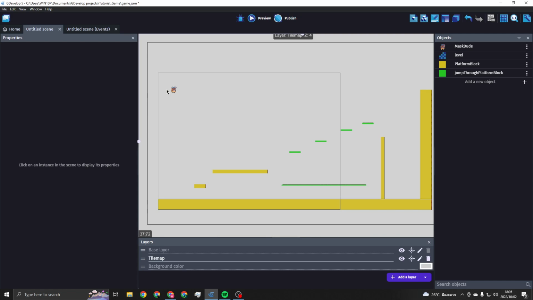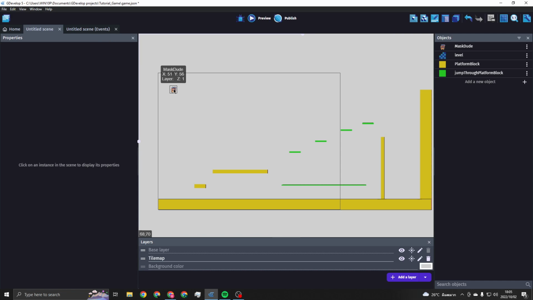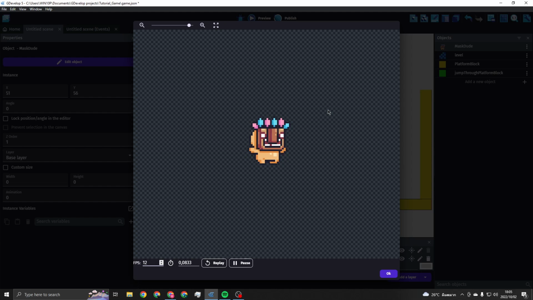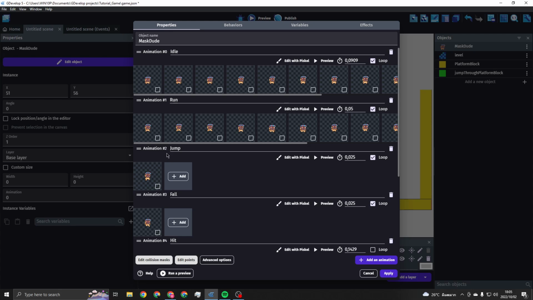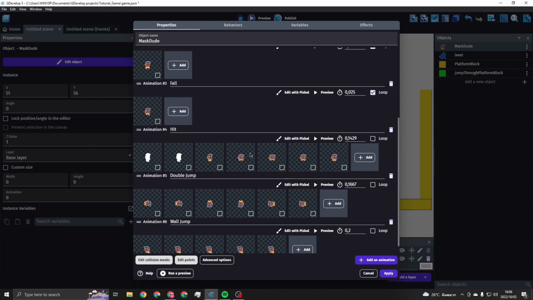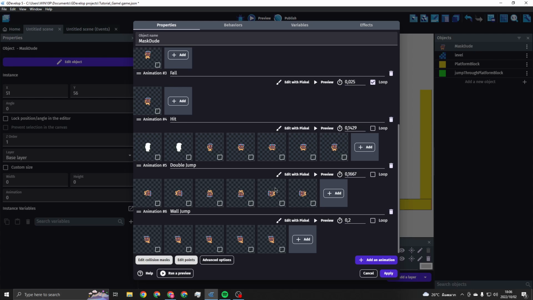In order to do that, if you double click on your character, you can see here, I have already gotten and set up the different animations. I have a run animation. We can see here, if I click on preview, there's my run animation. Let's change the speed a bit. There we go, that looks good. I have a jump animation, I have a fall animation. If the character gets hit, a hit animation, a double jump animation, as well as a wall jump animation.